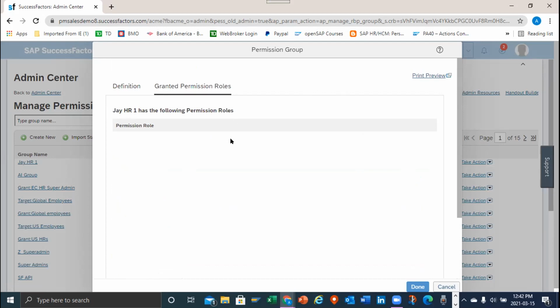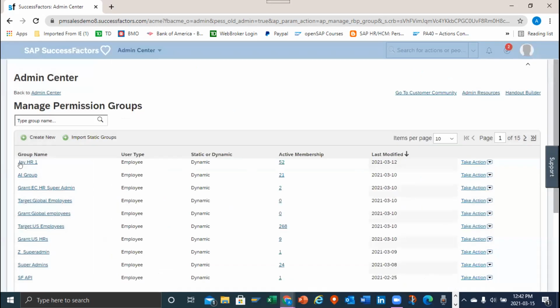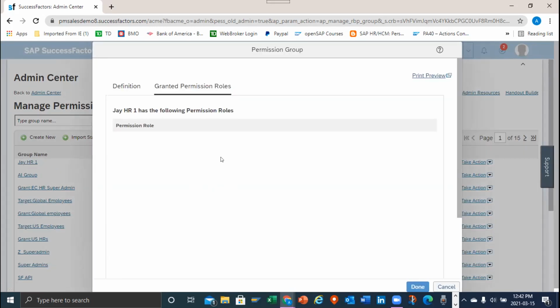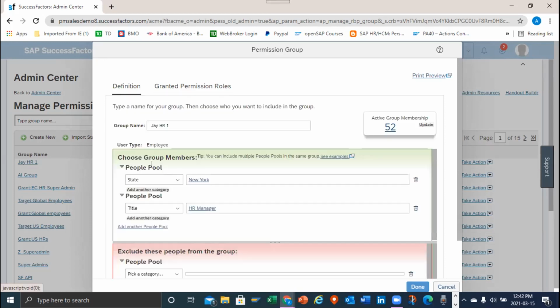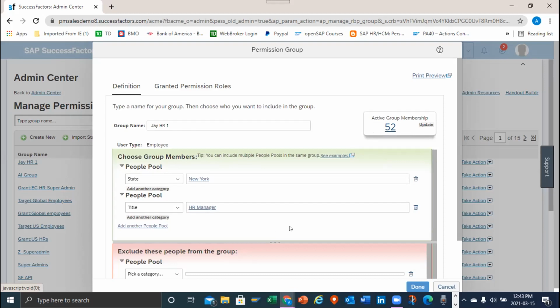So you would like to assign a particular role to this particular group, right? Yes. I defined it, but then I needed to assign the permission roles. I was trying to make that link, but I saw that these are the active group members. This 52 is coming from this HR manager in New York. But at present you have not assigned any roles to them.